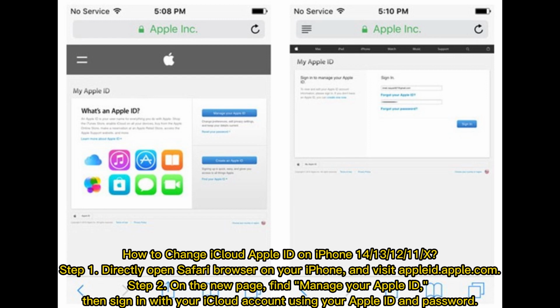Step 1. Directly open the Safari browser on your iPhone and visit appleid.apple.com. Step 2. On the new page, manage your Apple ID. Then sign in with your iCloud account using your Apple ID and password.